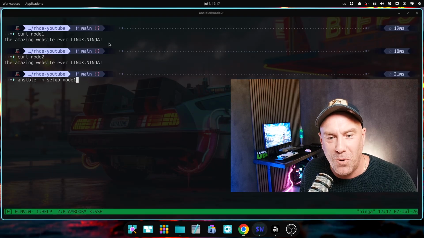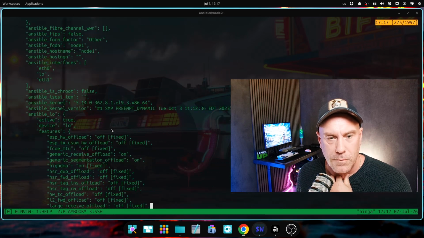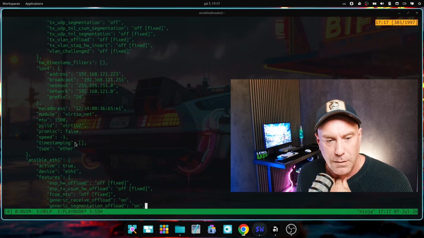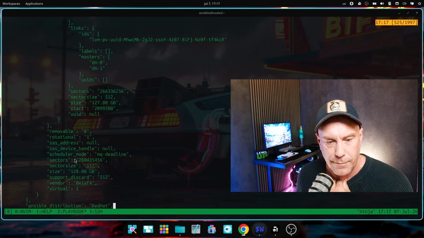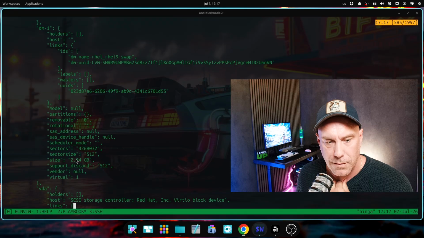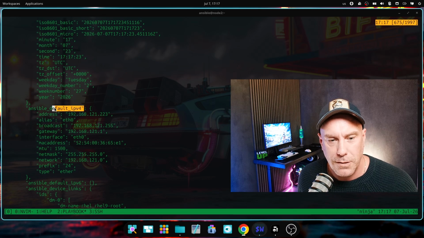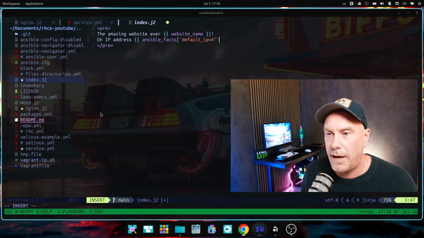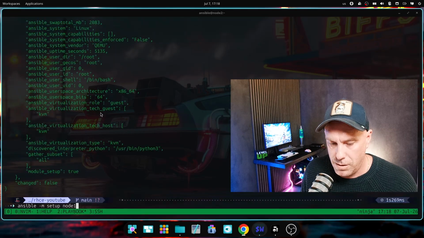ansible -m setup node1. See what it spits out. IPv4 address. Let's use the default, not based on the network interface. Here, default IPv4. So we're going to use this and then address. Like that. And you guessed it, address. We should be good. Let's run it again.